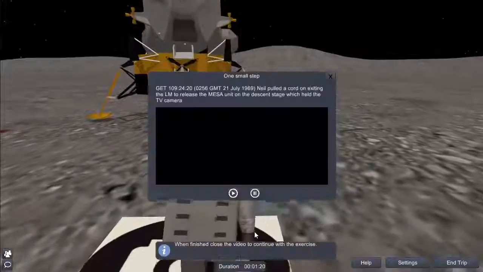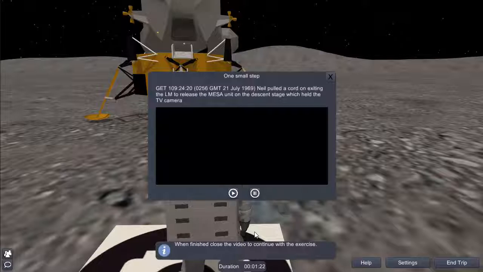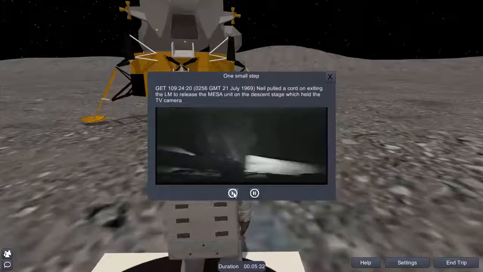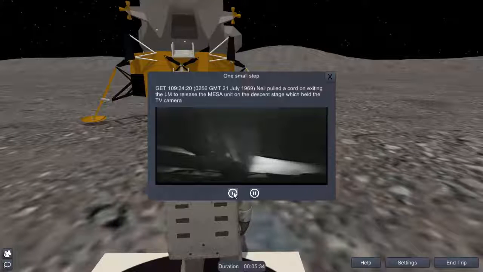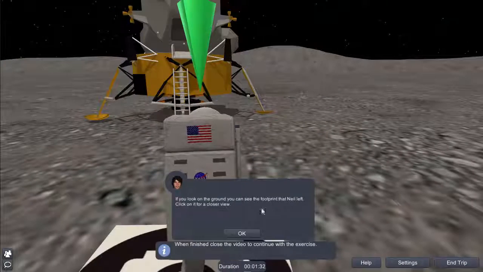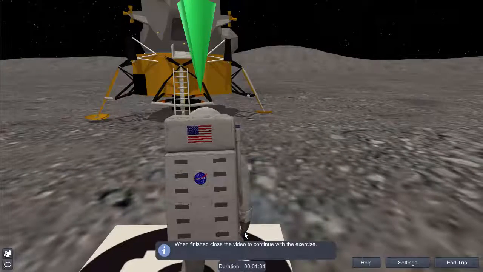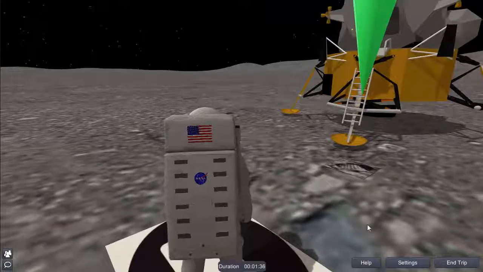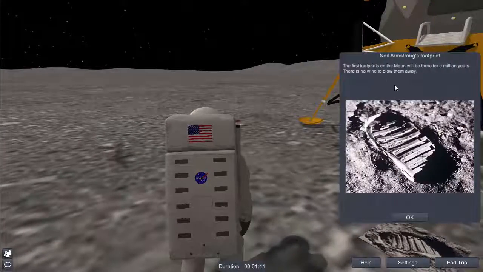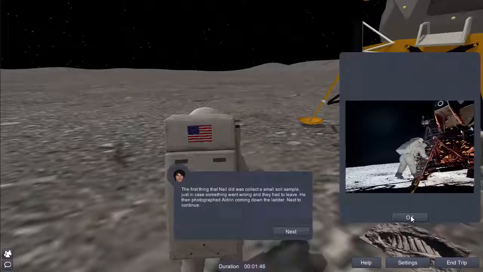As the system detects me entering that particular area, it then starts playing the video clip. Once the video clip is over, she's now telling me to look for the footprint, so I can see that on the ground there. So I can walk up and click on the footprint and I get an image of it, and in the final version I'll be able to zoom this image right in.